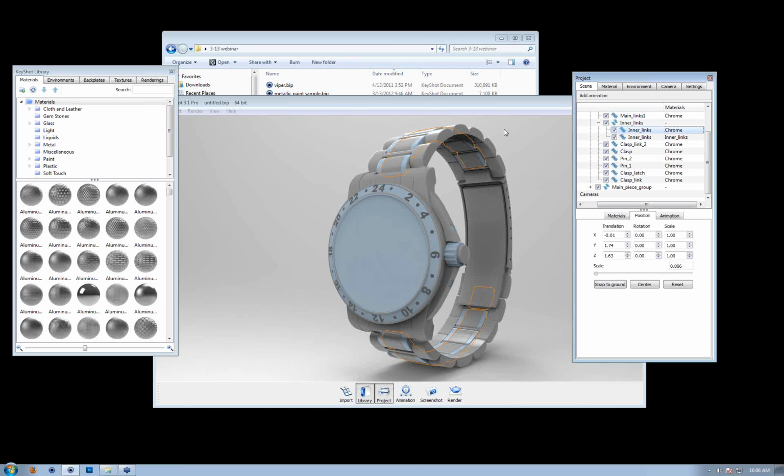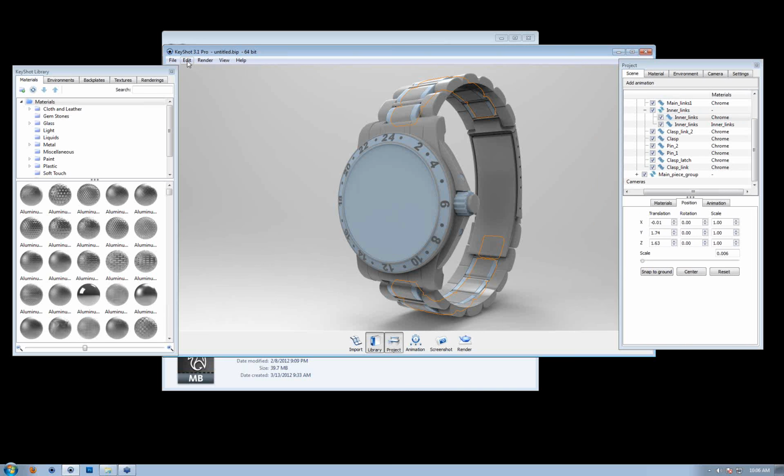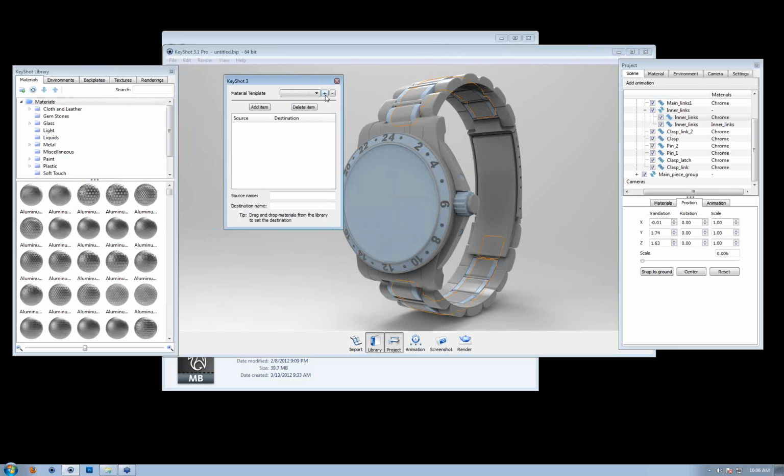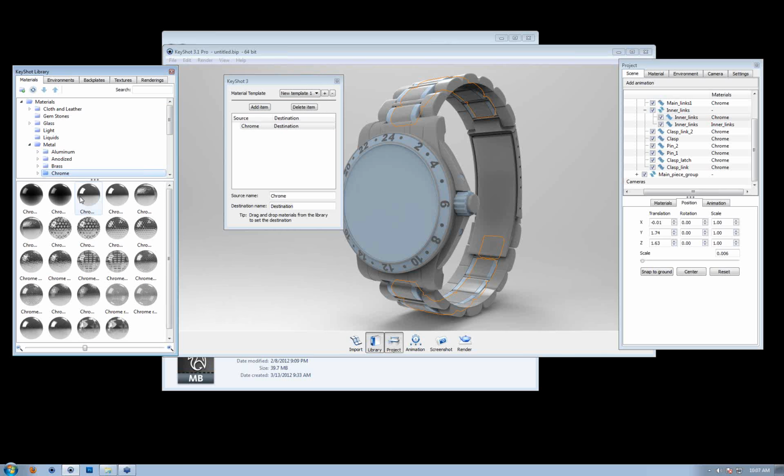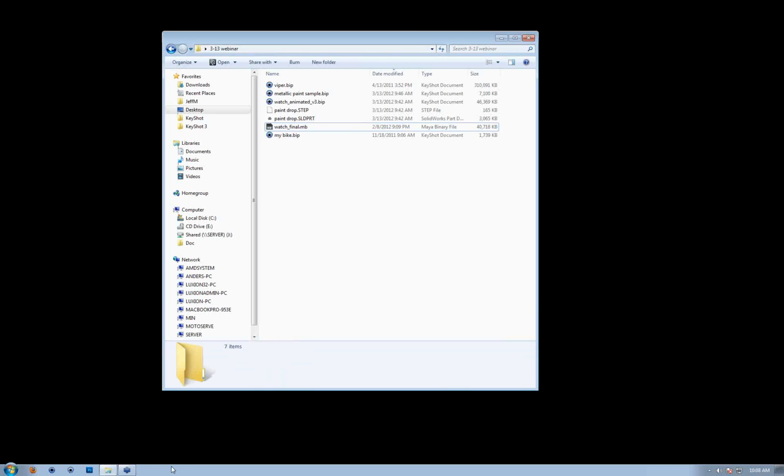We have actually two options for how we want to control this. I can open up my material templates menu here under Edit, Material Templates, and I can simply click the plus button on this, a completely empty list. Let me say add item, and for the source, if I wanted it to be Chrome Bright, I can start typing in here. The other option I have for applying the material to the destination name is to drag and drop from the library right onto the menu here. So I can apply anything I want to this Chrome Circular Mesh material. And that template is now saved.